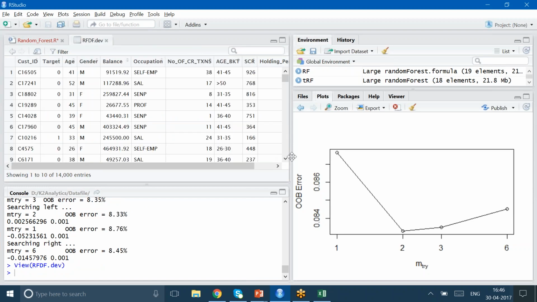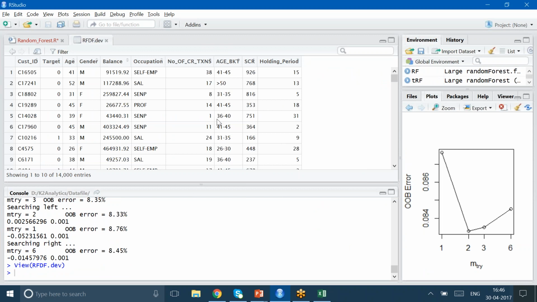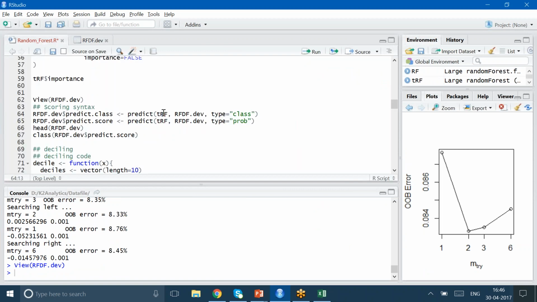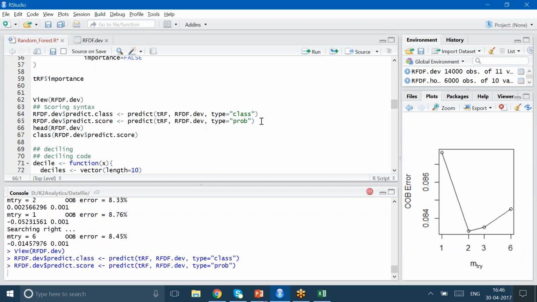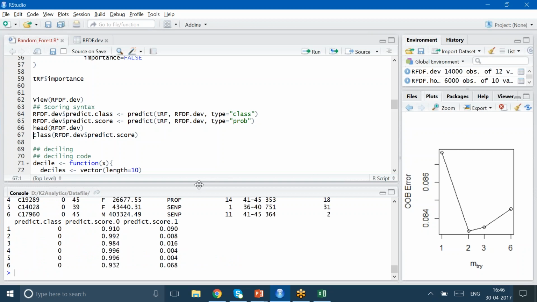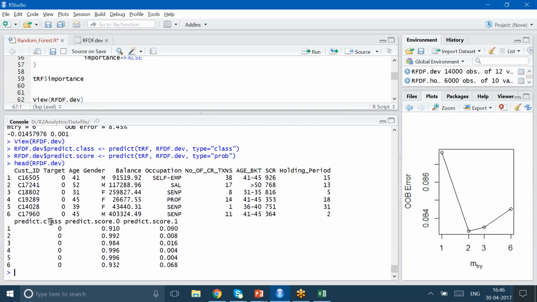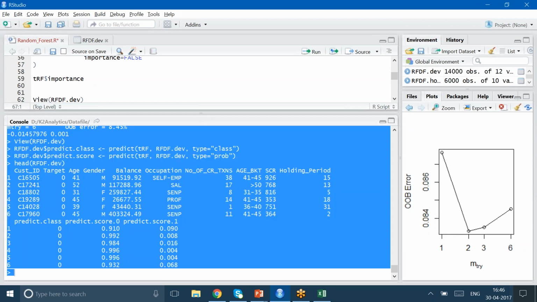This is the data set on which I build the model, the development sample. TRF is where my tuned model is. I use TRF here, saying type equal to class, which means I am computing the class. Then I am saying type equal to prob, I am computing the probability. Let us see this sample of 6 records. Here you can see that class is predicted, then I got predict.score 0 and predict.score 1. So the probability for 1 and the probability for 0 are computed.